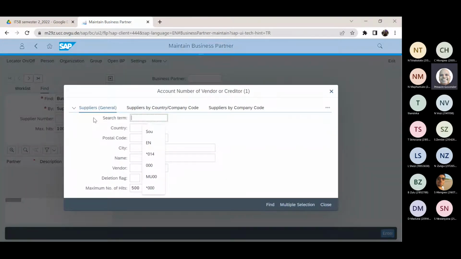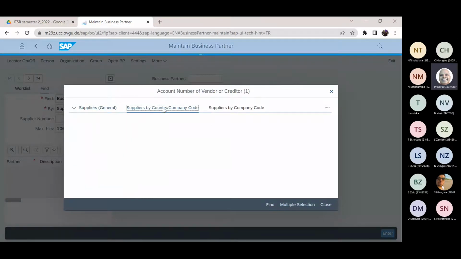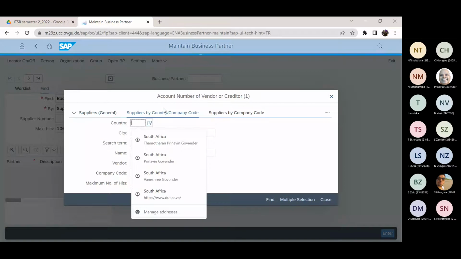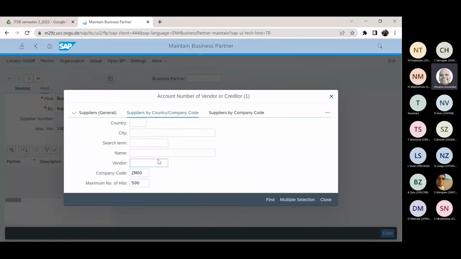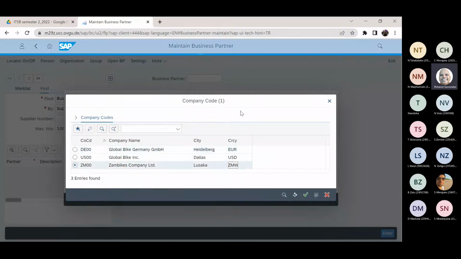I've clicked on supplier number. Then click on the search button, which I've done. I've got to click on supplier by country or company. My vendor is 000. My company code is ZM0000. Ah, there we go.